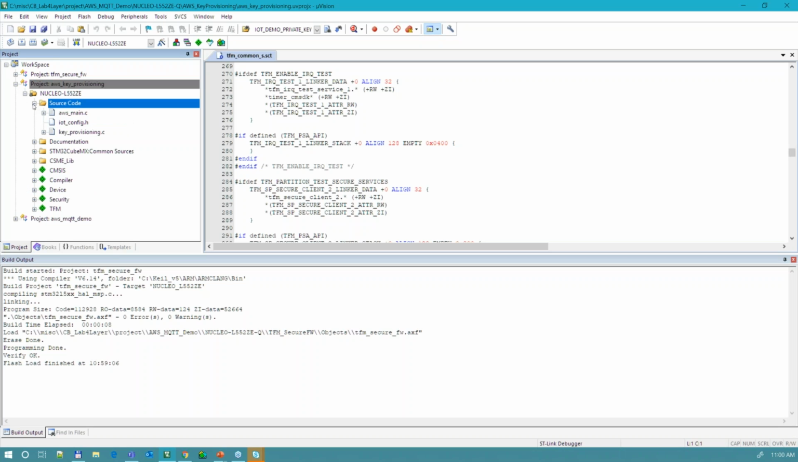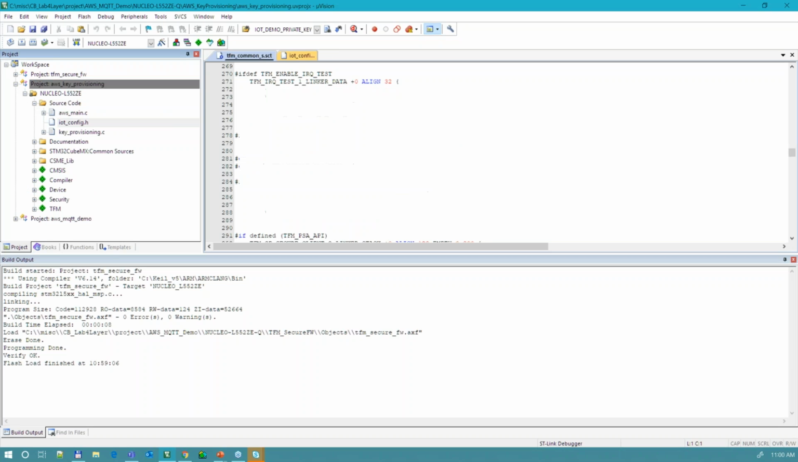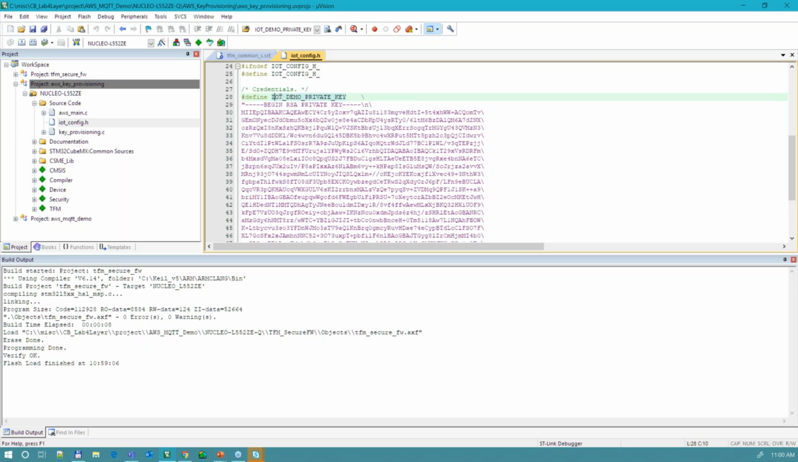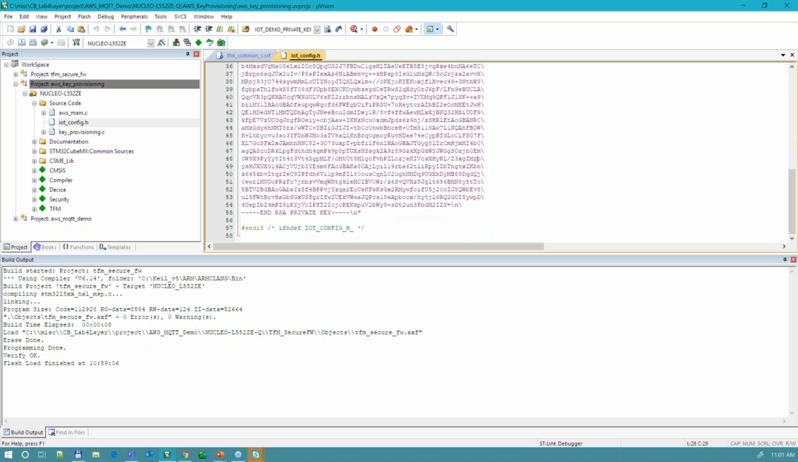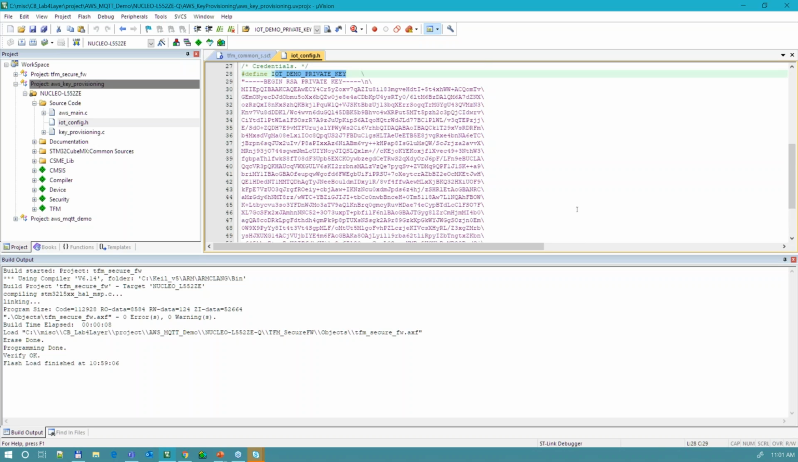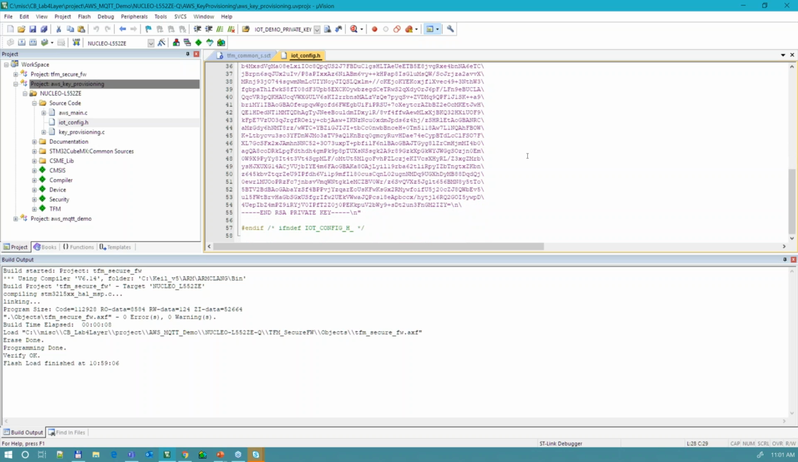So the key itself needs to be configured in this header file. It's called IoT Demo private key. It's a pretty long key, and where does it come from? Let me show it to you. In our case it is generated by AWS, but it can also be generated by the user and uploaded to AWS, so there are different ways to get it. Critically, it needs to be in the right format.